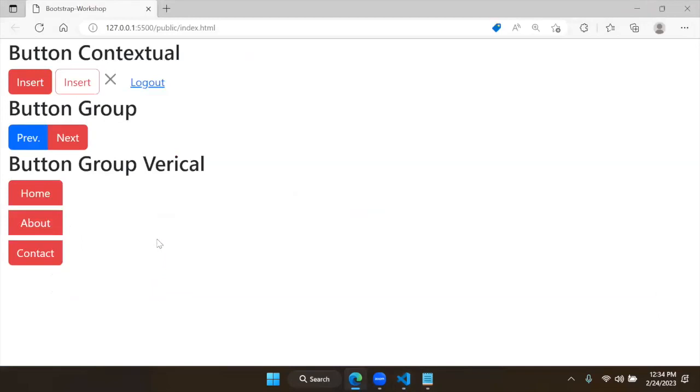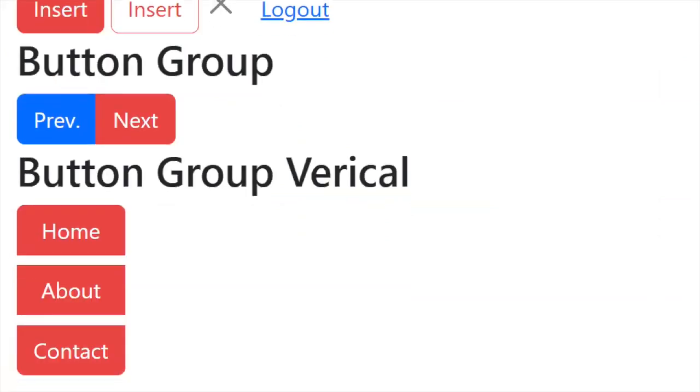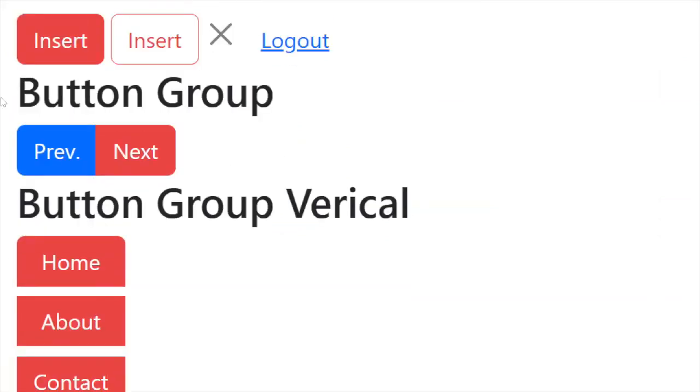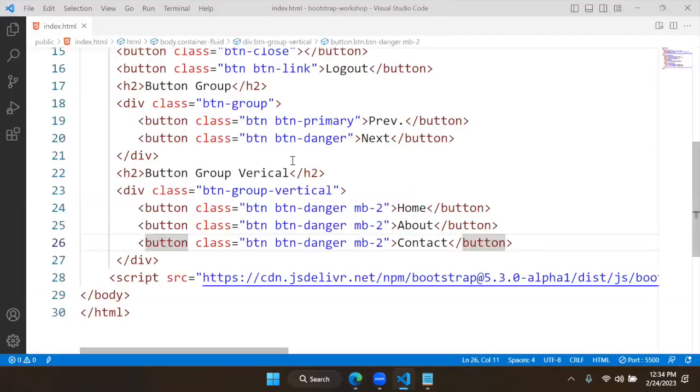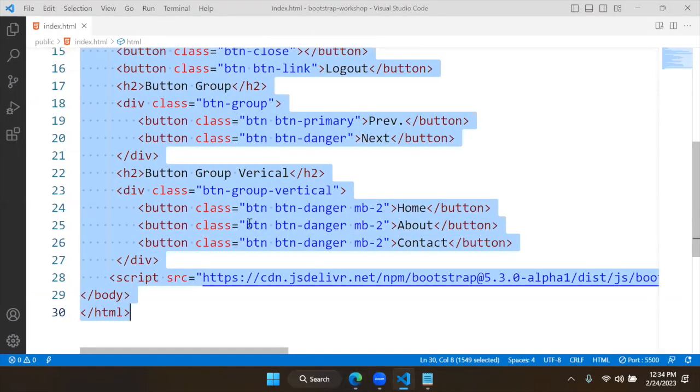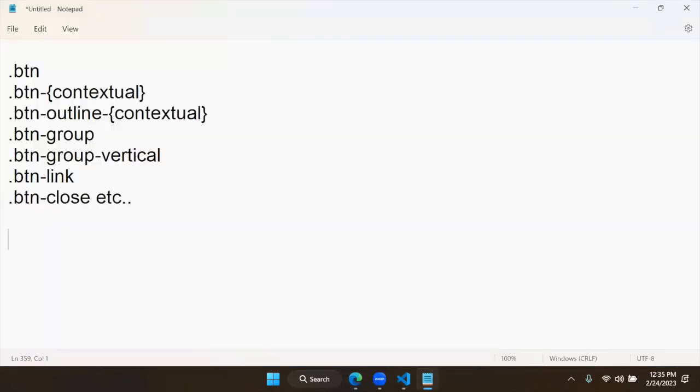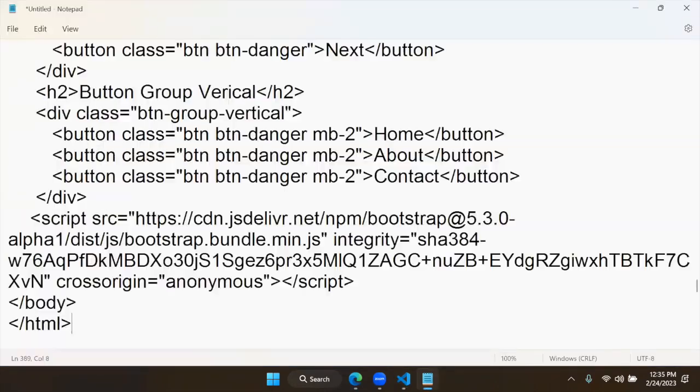That is vertical. When you are designing a navigation bar like that, then you can use these kinds of buttons. These are vertical buttons. This is a horizontal group. This is a vertical group. And these are ordinary buttons. You have an insert button, ordinary, outline, close, and link. These are related to buttons. Understood? These are simple classes for buttons. This is a simple example for buttons.